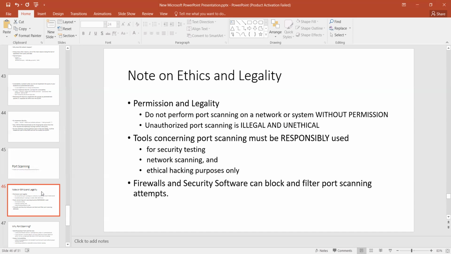Again, this is similar to our previous video about SQL injection attacks: these techniques are only for educational purposes, or to improve the security of a system or network, and they should not be used in any illegal or unethical manner.